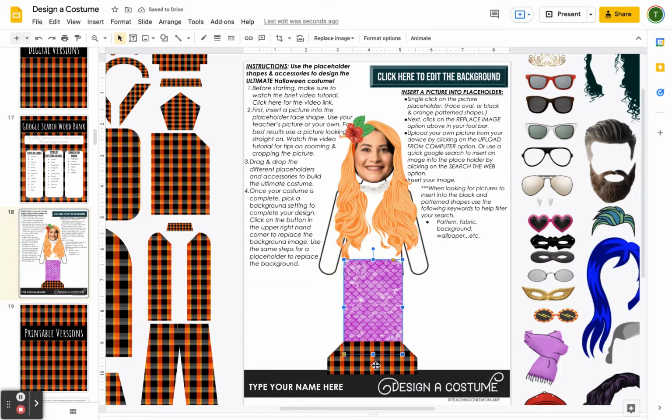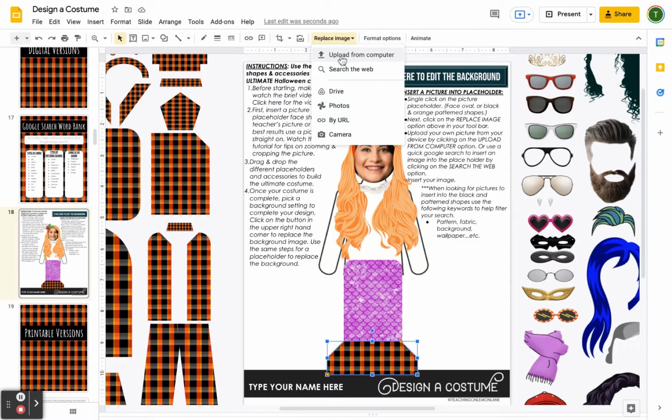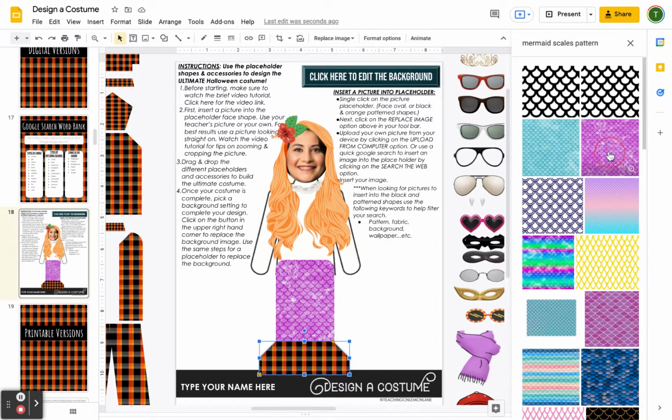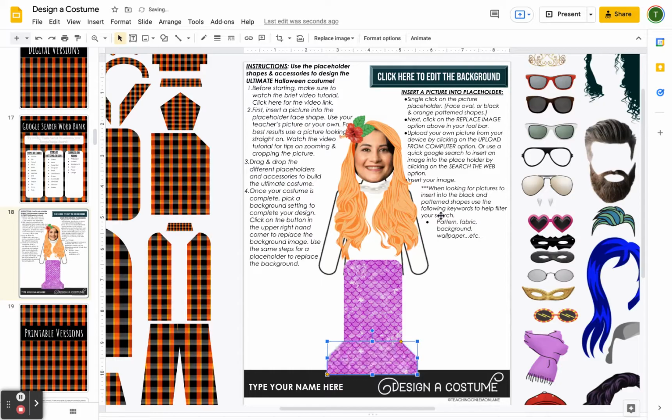Again, I do it for this one, repeat. Single click on the image or the shape, replace image, search the web. Mermaid scales, I use keywords like pattern or background or design. I double click and it inserts it into it.